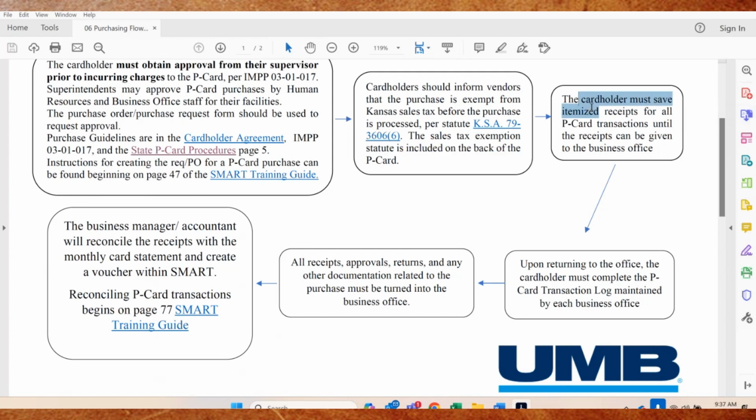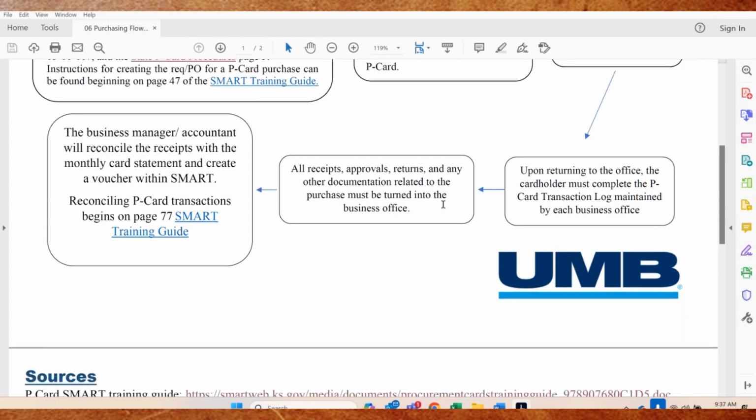The code holder must save itemized receipts for all transactions until the receipts can be given to the business office. And upon returning to the business office, the code holder must complete the P-code transaction log maintained by each business office. All receipts, approvals, returns, and any other documentation related to the purchase must be turned into the business office. And then the last step is reconciling all of the purchases with the statements that come out each month.